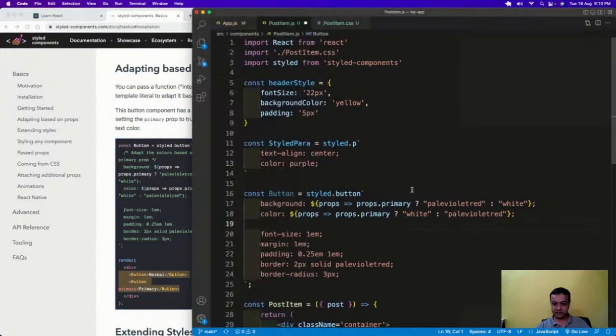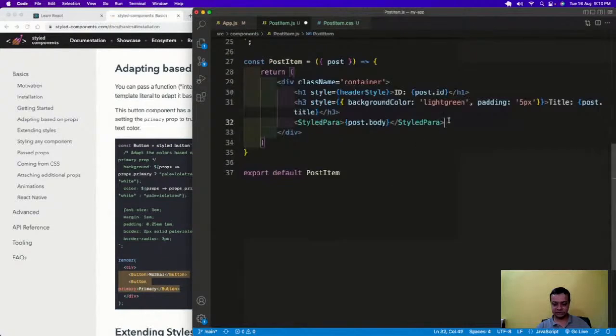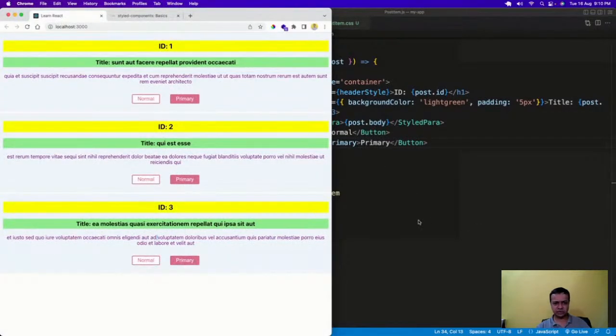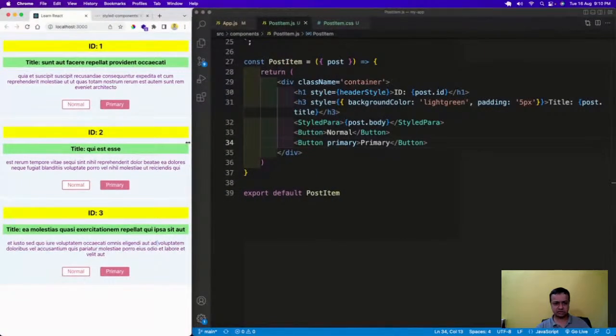Again, this is style.button that is there. So I'll come here and paste it here and save it. Now we get these two buttons. So how are these two buttons actually different?